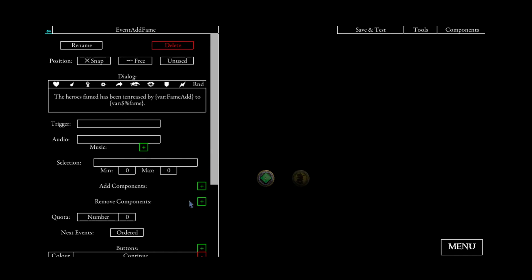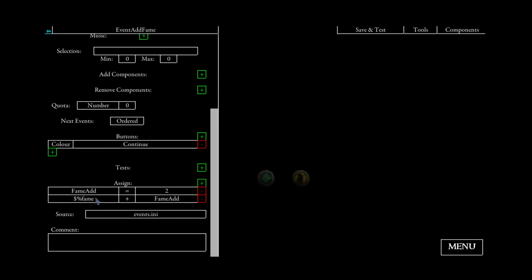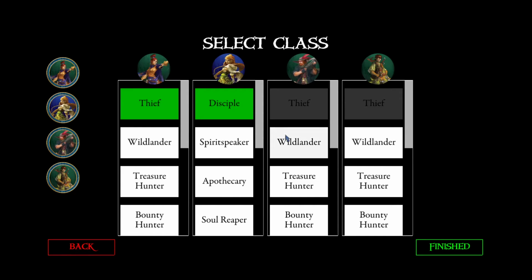And the last variable, the fame, you can just add fame similar to the gold, and this will again determine if there are different items available for the heroes. So we will test this.